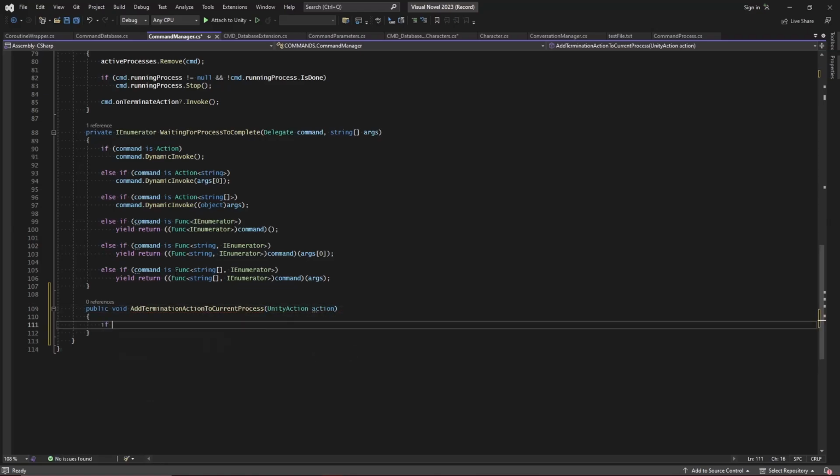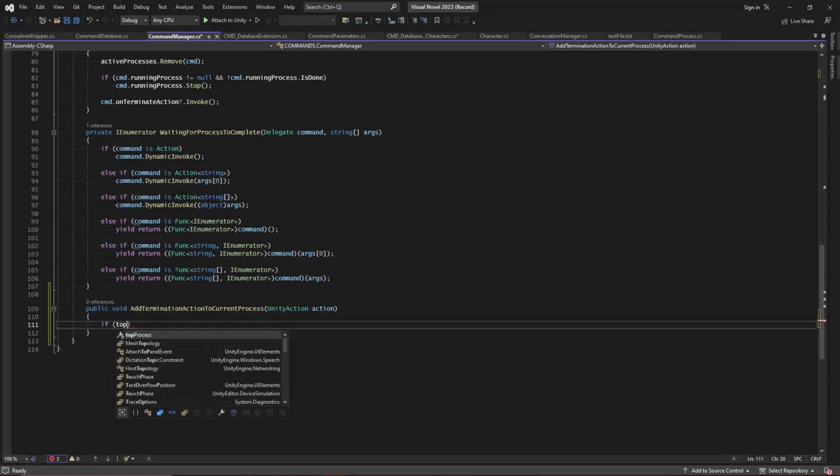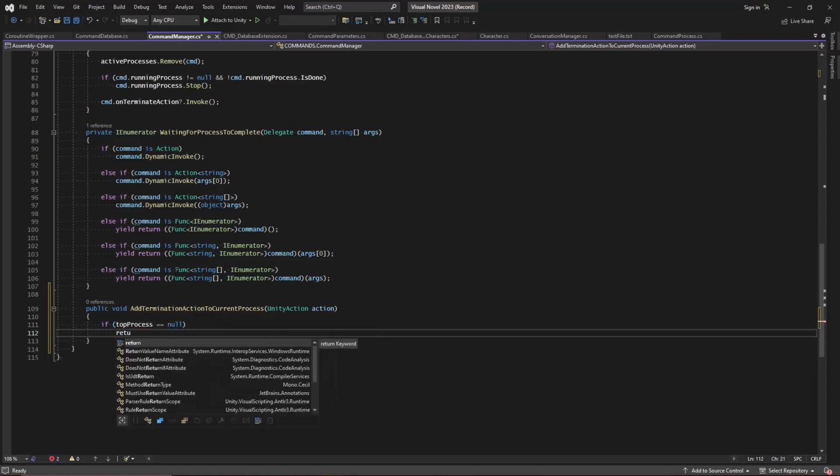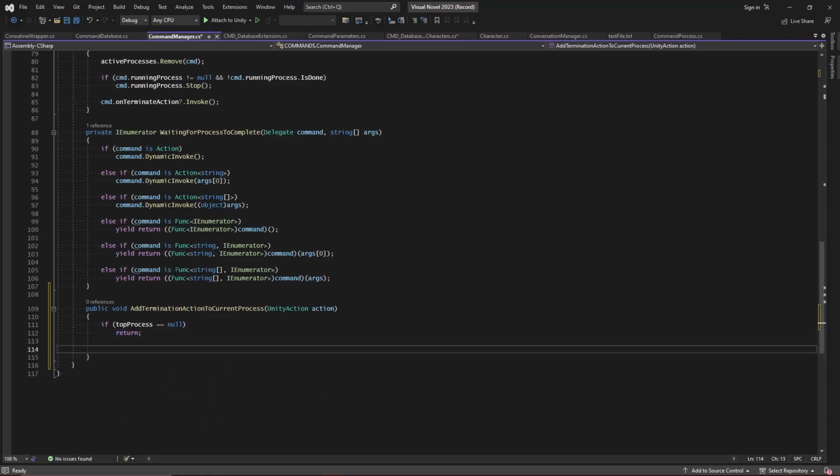And here, what we're going to do is first check if top process equals null. If it does, return and do nothing. But if it doesn't, then let's go ahead and set top process dot on terminate action equals a new Unity event. Once we have this new event created, now we can assign the logic to it.